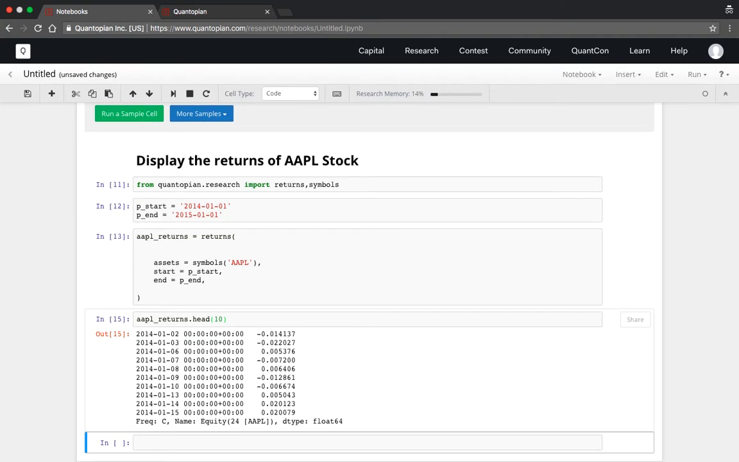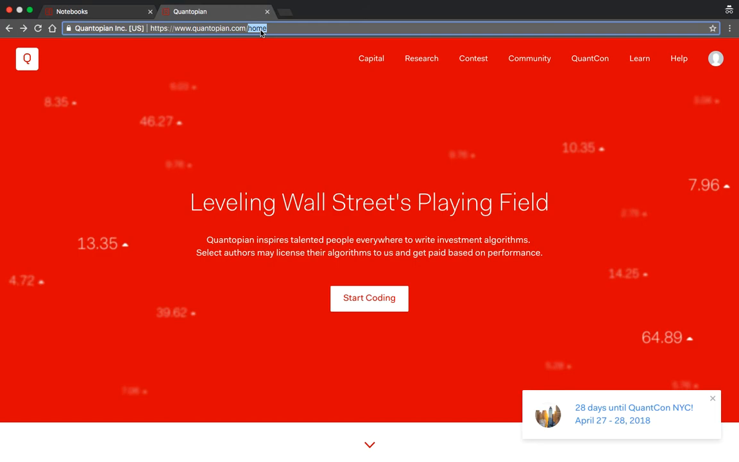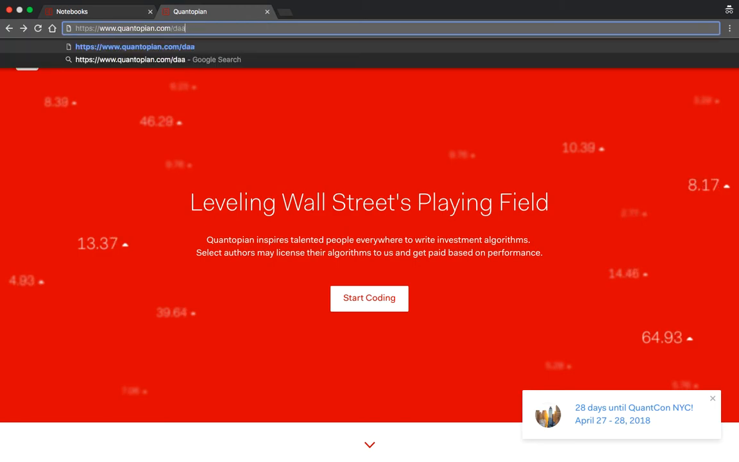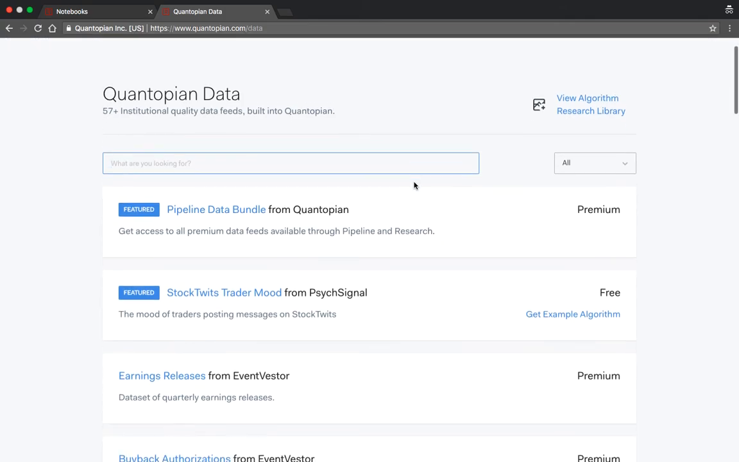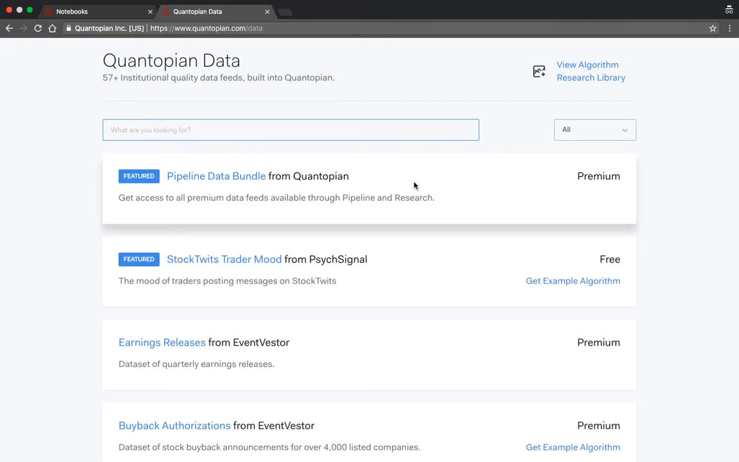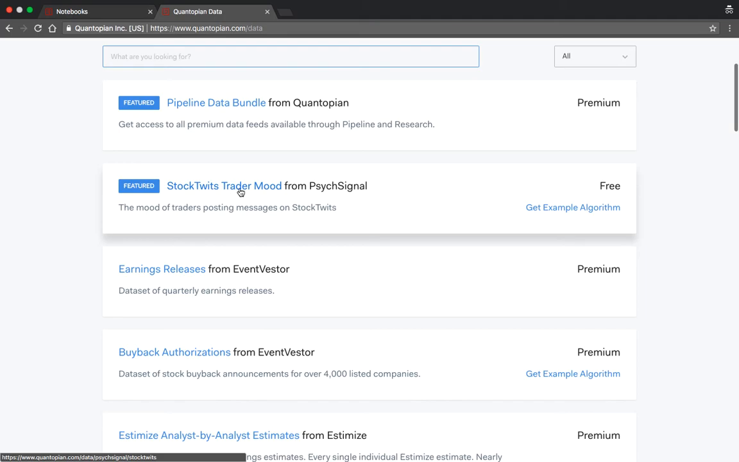So Quantopian has a number of different datasets that include corporate fundamentals, stock sentiment analysis, and macroeconomic indicators. You can have a look at the datasets provided by Quantopian just by going to their homepage, and if you want to view the data, so these are data available by Quantopian to us. So in this playlist, we'll be using the stock sentiment data from PsychSignal.